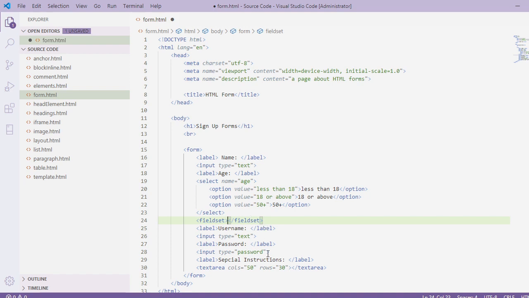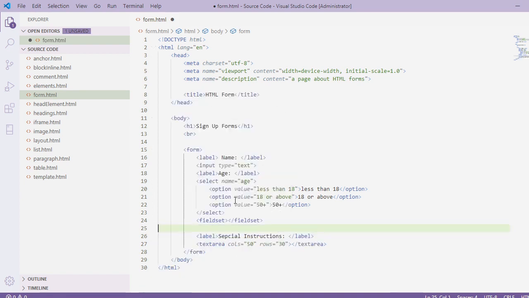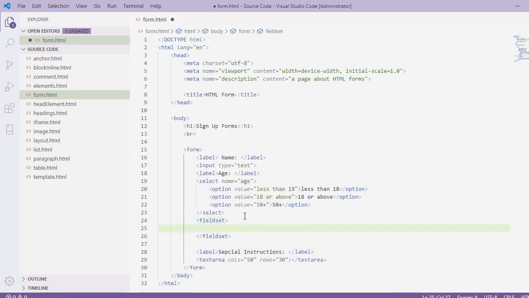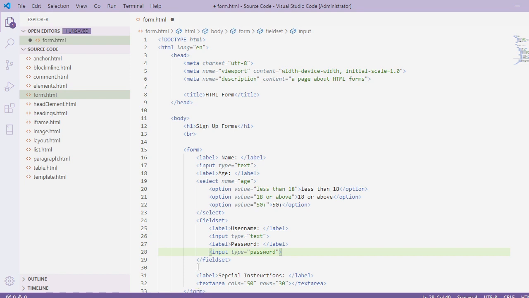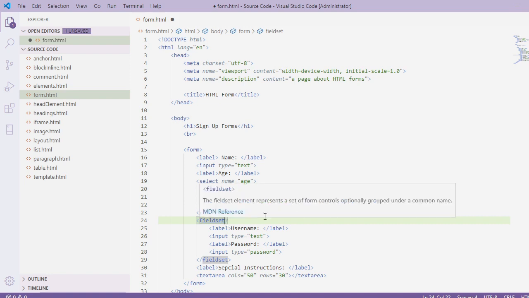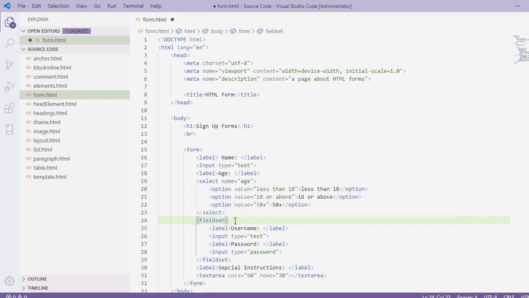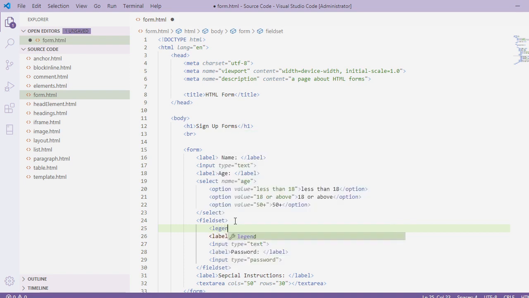Now another element is the fieldset element that is used to group related fields, and you can use a legend element to label the fieldset in the form. Legend, and now I'm going to put account credentials as the legend of the form.